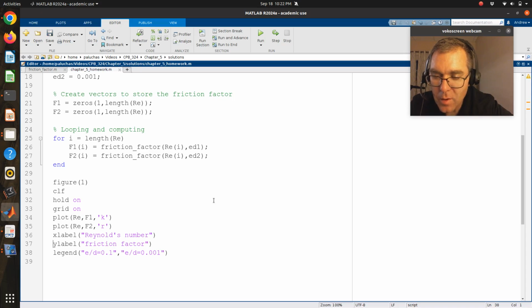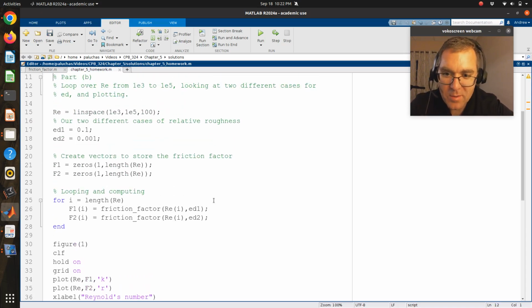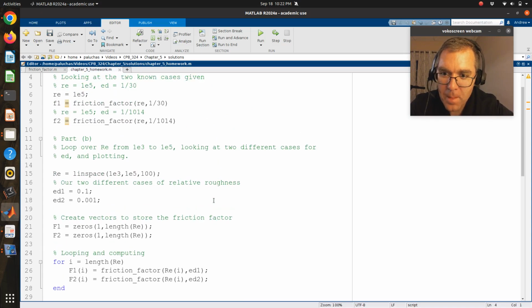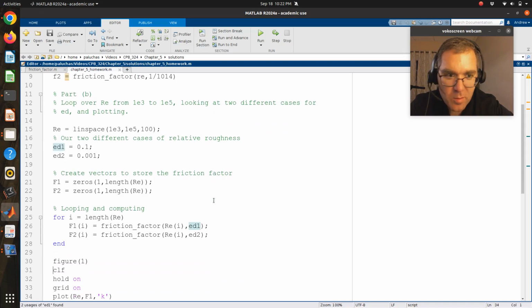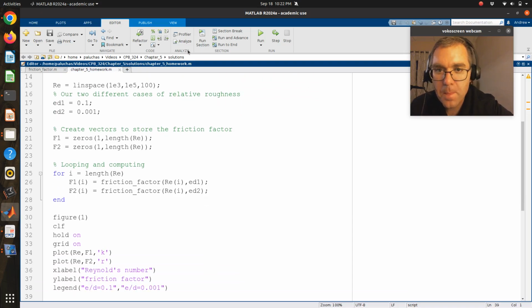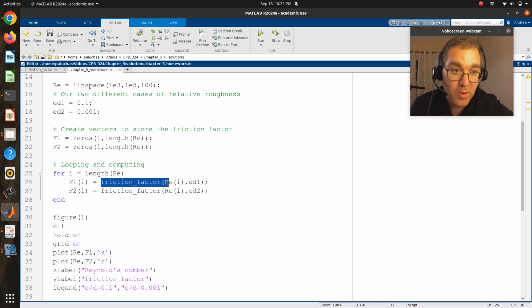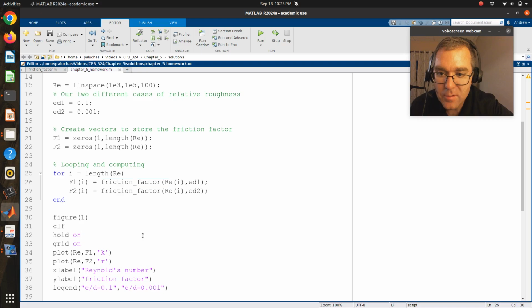Okay, so all I did is I've got this black box, this friction factor code, working now. All I'm going to do is create a vector of Reynolds numbers, store my two relative roughnesses to variables, and then loop over my Reynolds numbers and compute. This code is much simpler than what we had before. Again, I have this black box: in goes Reynolds and relative roughness, out comes friction factor. So I'm not worried about the details.